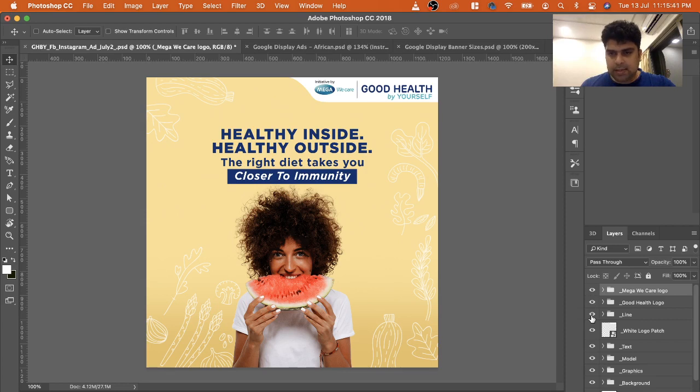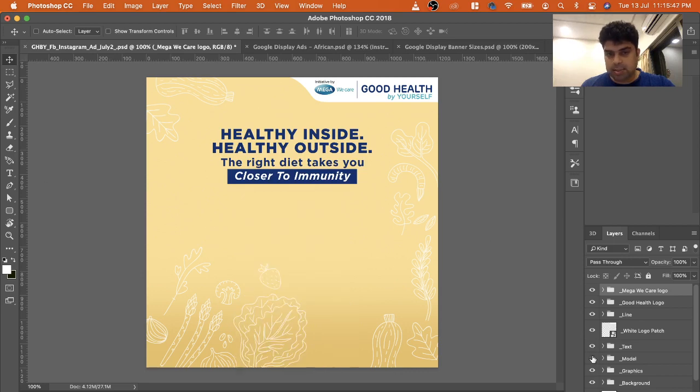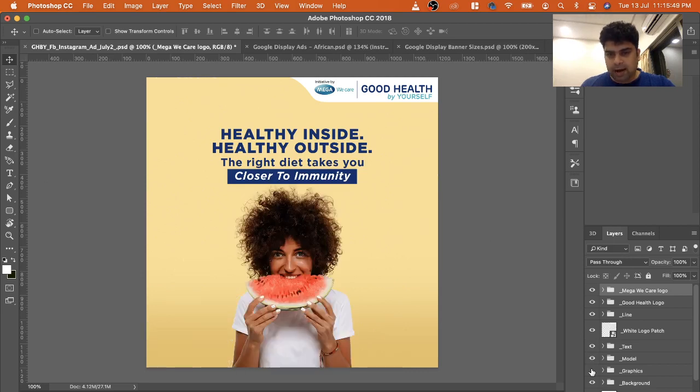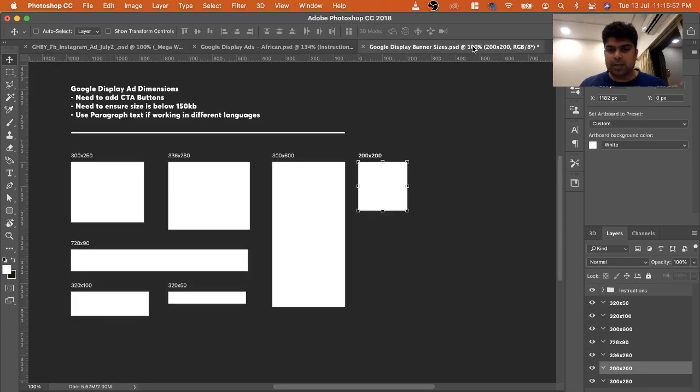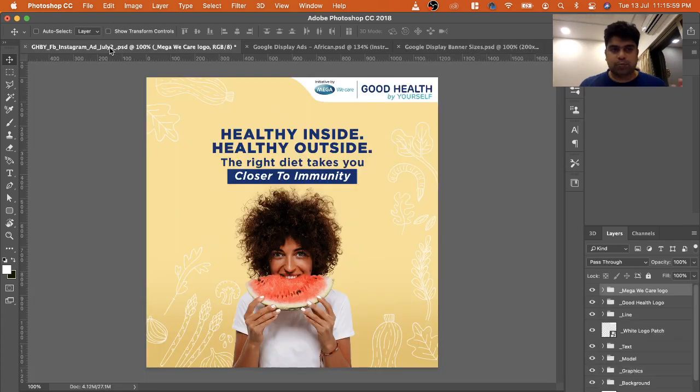Then there are some lines. There is this white patch at the background, and then there is the text element, which is a huge text element. There's a model element. There are some graphics which will go with the background, and then there is the background itself. Right now, the first thing that you need to do when you're preparing for Google Display Banner sizes like this is to prepare the first PSD.